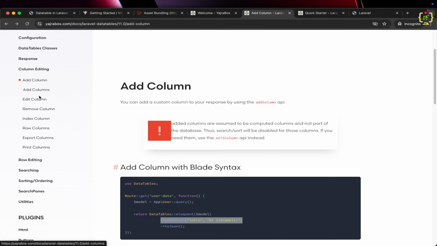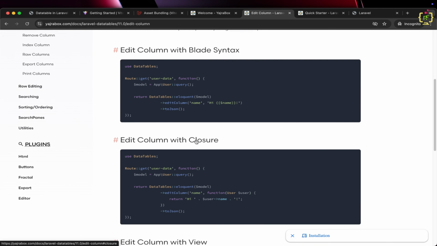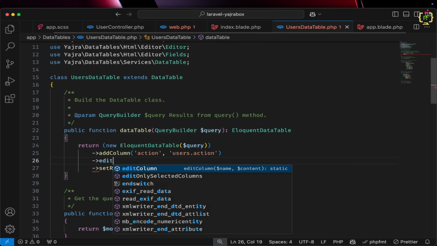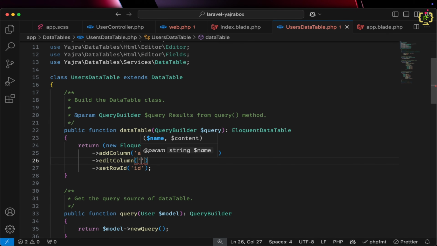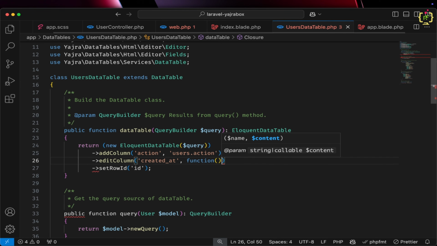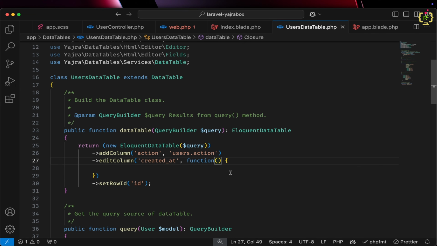Here we have the edit column. We can update the column name here. So what I will do, I will use edit column function. Inside this I will add the column name as created at, and here we have to modify the date columns for every column. So I will write function, and inside this function I will capture a parameter as user because we have to update the user data.